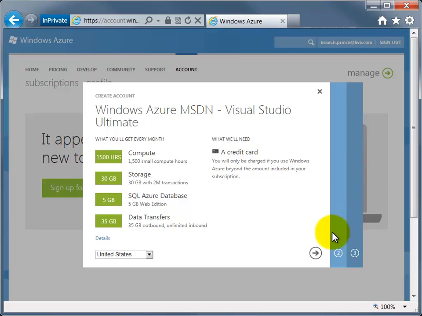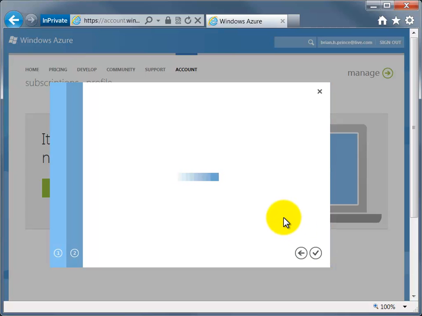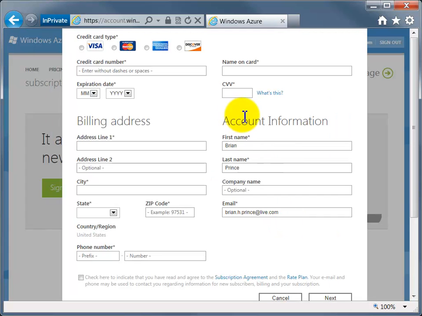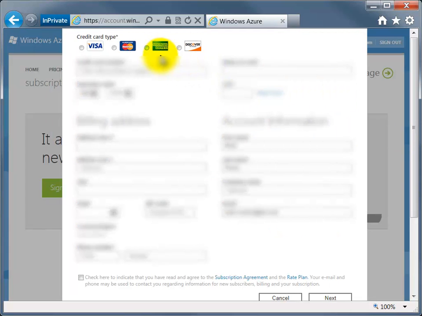So we're going to go through this process. When I get to the credit card screen, I'm actually going to pause it so you can't see all my cool credit card data. Okay, so here we are. I'll put in blocking data. So we're going to type in my credit card data.